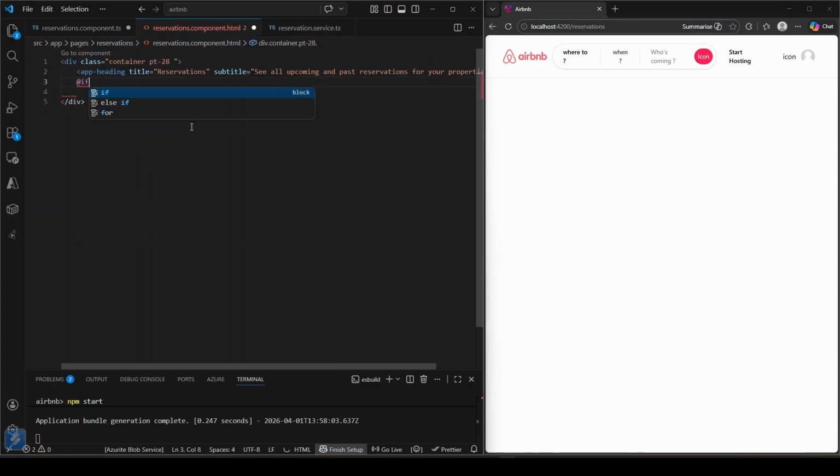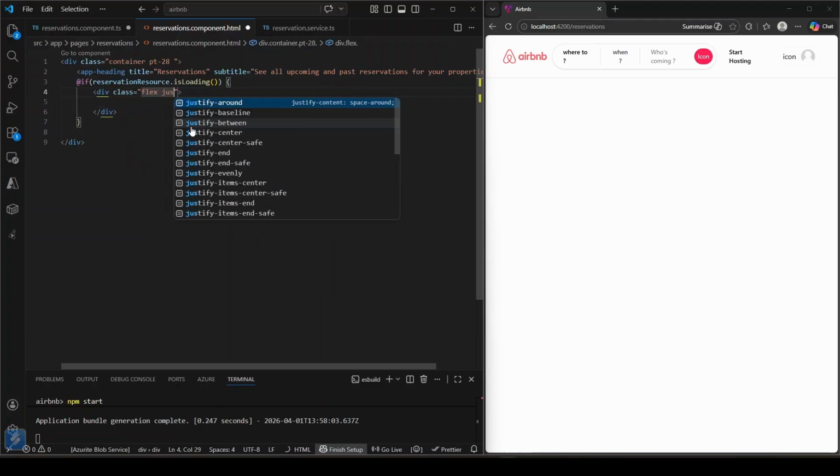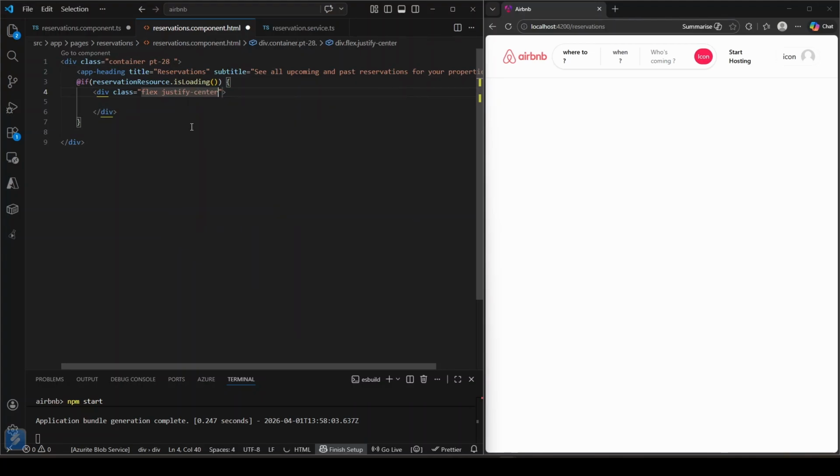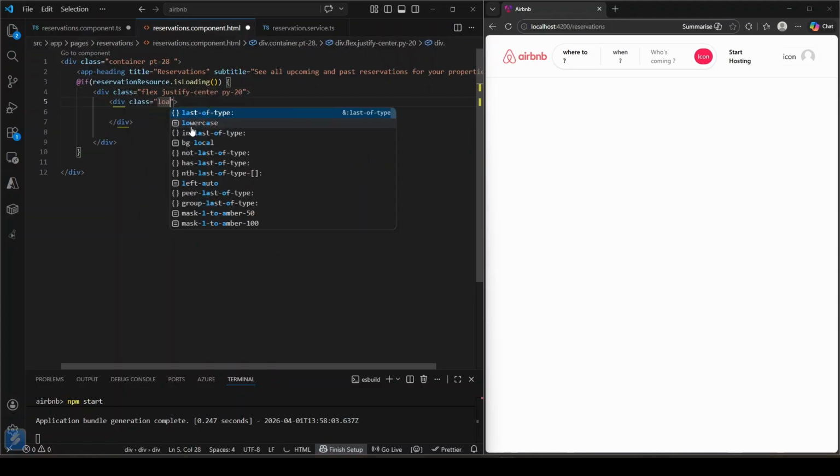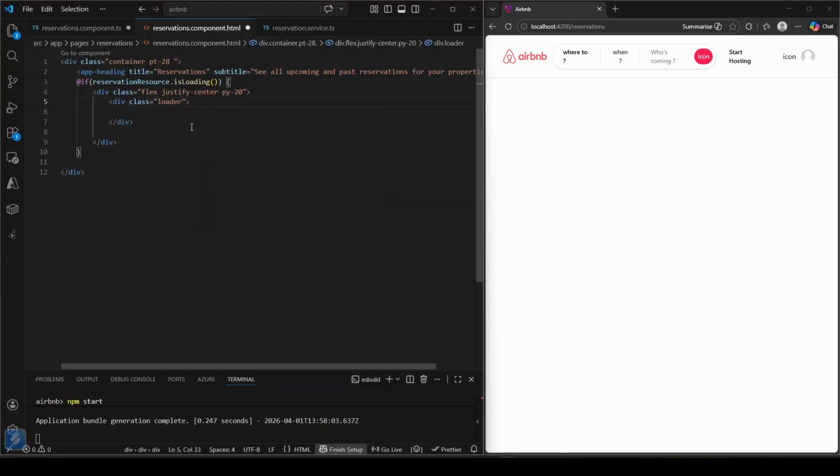So here I'll have a condition. If reservation resource is loading, what I will do is just add a div in which I will have a class flex justify center and padding y of 20. Here I will render my loader like this.